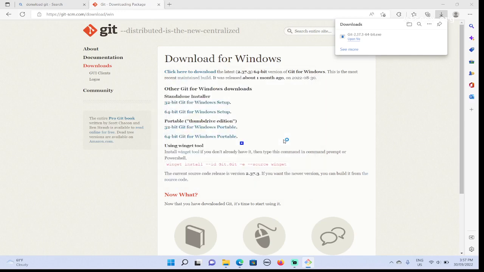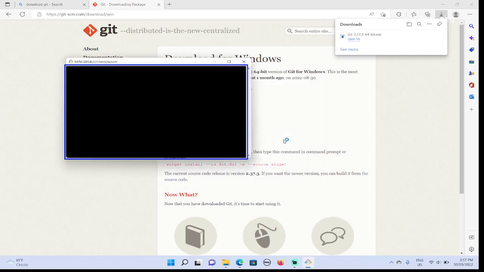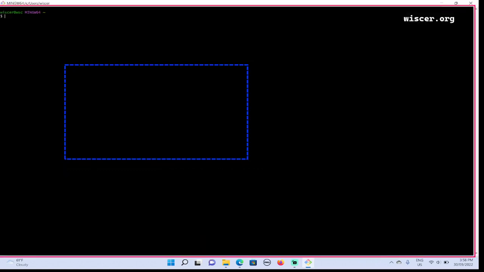Finish button. Git 2.3, /usr/bin/bash -login -i, terminal blank. MINGW64:/c/Users/whisker. Whisker at WSC MINGW64 tilde. Dollar sign. See, I think this is the Git Bash. For sighted users, I'm going to maximize the window by pressing Windows plus up arrow. Whisker at WSC MINGW64. Now I'm going to give this a try.